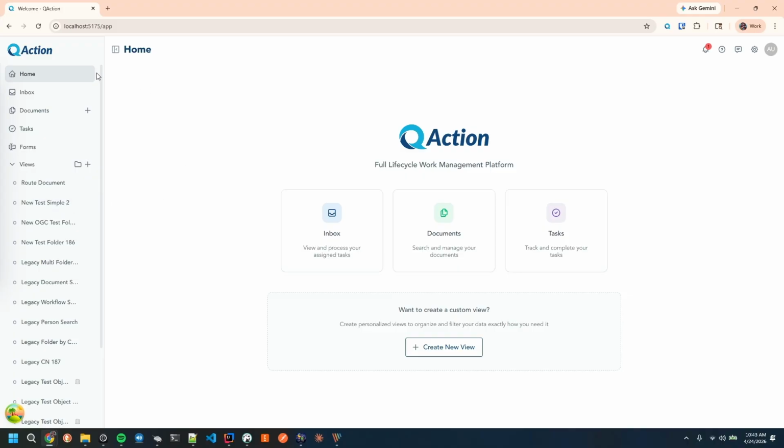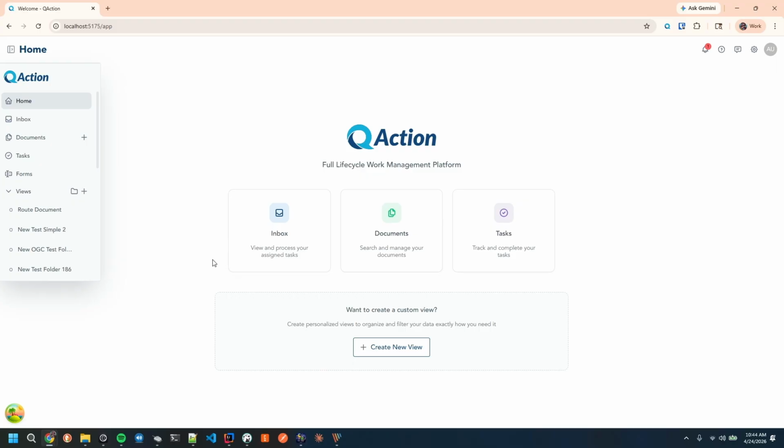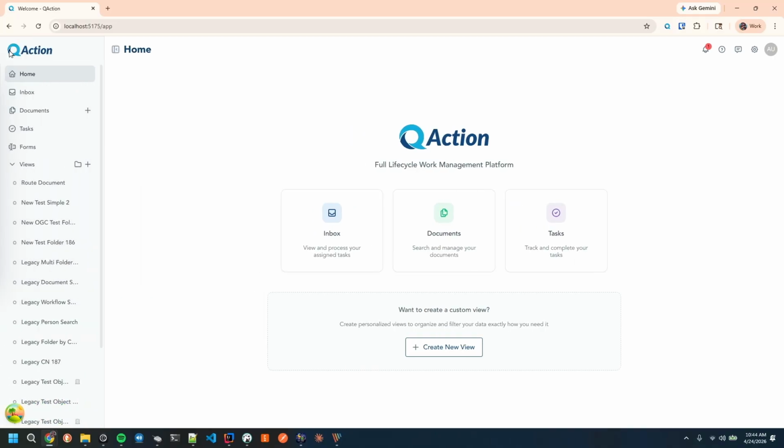Let's highlight the new navigation bar. This is where you'll see key areas of QAction, including your home dashboard, your inbox, documents, tasks, and forms, as well as any custom views that you've set up. If you'd like to get more work area, you can always collapse this panel as well. This will give you a smaller version that pops out when you hover towards the left-hand side, and you can restore it to the full view at any time.